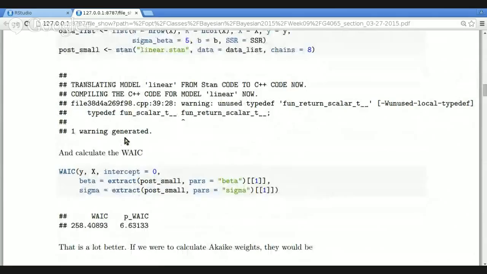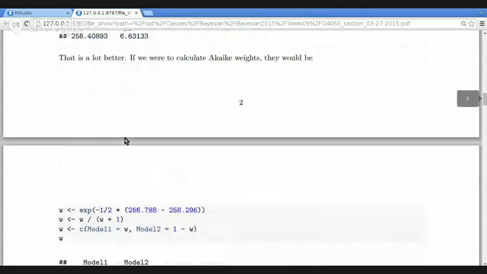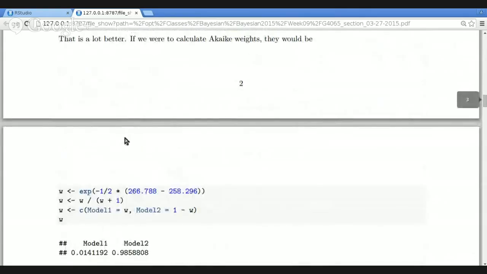But again, this is on the log scale, so that's actually a pretty substantial difference. If you remember from the McElreath reading, he shows how to calculate essentially weights that give the probability that a model among a fixed set of models will predict best out of sample. So you can put WAIC, which doesn't really have an intuitive scale, into probability terms.